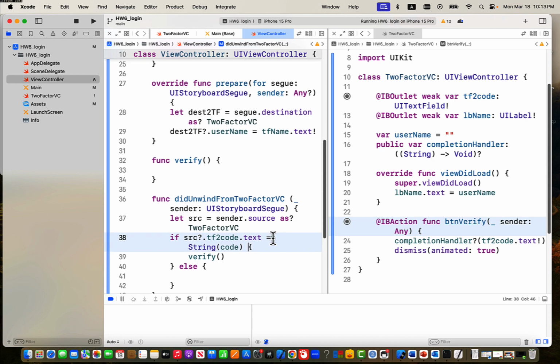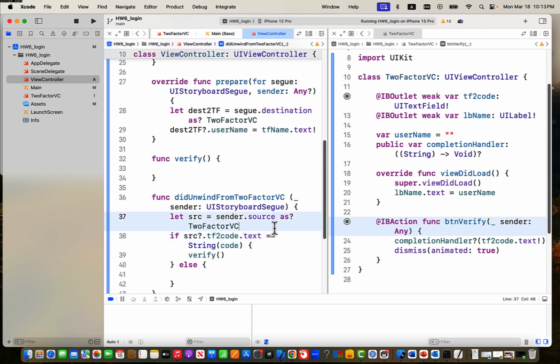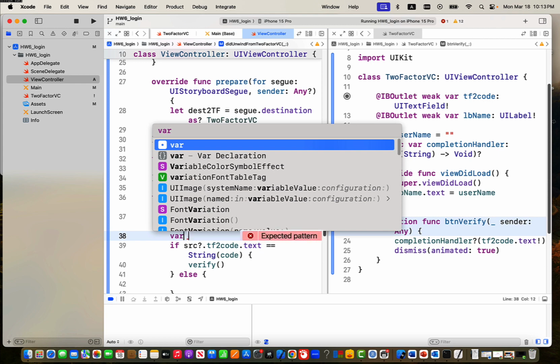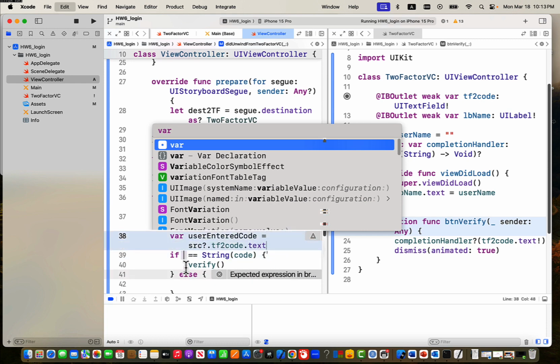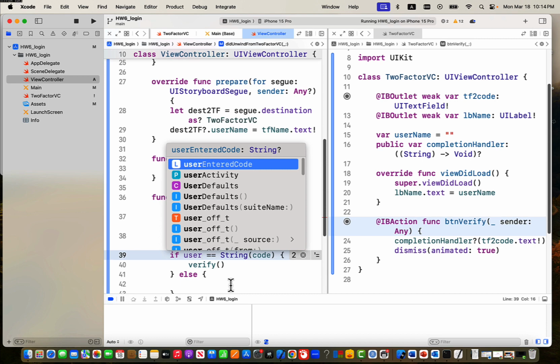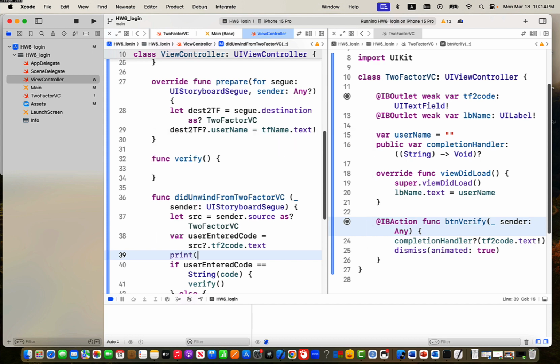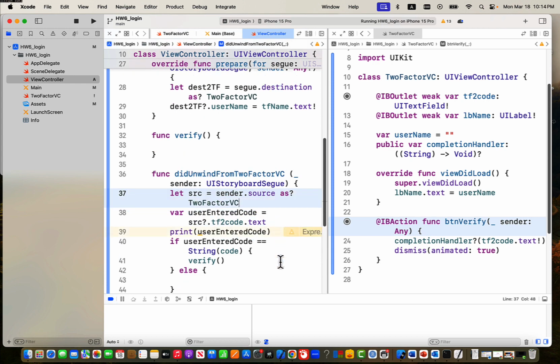So to make sure, I want to see here, let's say variable user entered the code. I want to copy this there, and here say user entered the code. What I want to do is print user entered the code. I want to see the user entered code is coming from the second view to the first view controller.